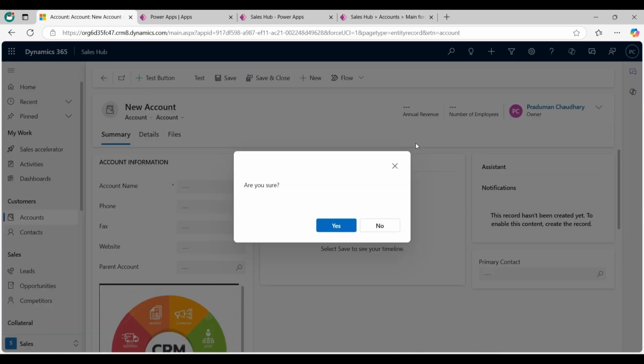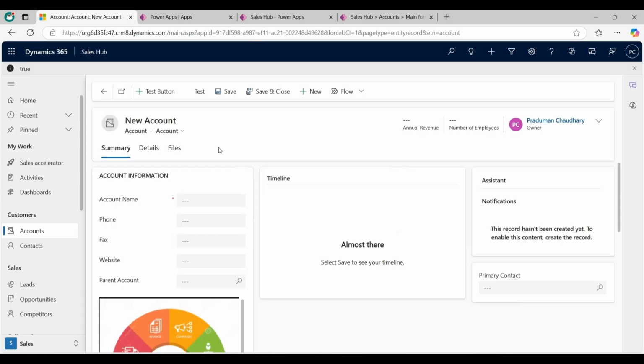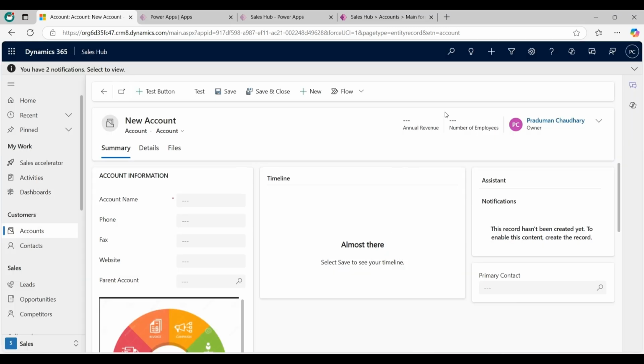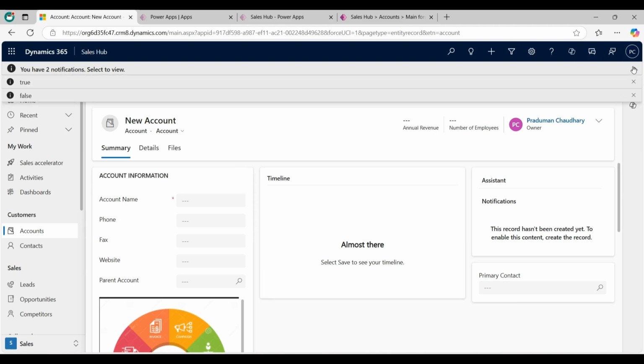So a pop-up is visible here in the current screen. If I click on the Yes button, a notification is displayed as true. And again click on the Test button and now click on the No button from here. So now as you can see, you have two notifications. So click on the drop down from here. If I click on the No button, a notification is displayed as false.